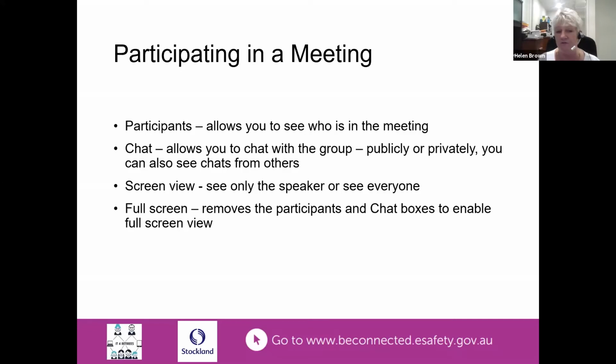You can turn it into a full screen, and that will then take off the participants and the chat boxes on the right-hand side as well. So if you had a gallery view on a full screen, your whole screen would be full of everyone's pictures. Can you see where they are? On your screens, in the top right-hand corner, you'll see screen view. You can click on those and see a few different options for yourself, like speaker view, full screen, gallery view.